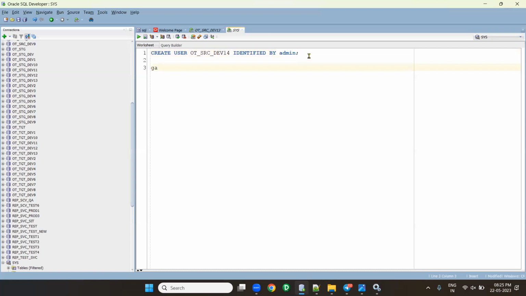Give a semicolon at last. Now you write grant all privileges to. The name should be in that format only? No, the name can be in any format. This name can be anything.